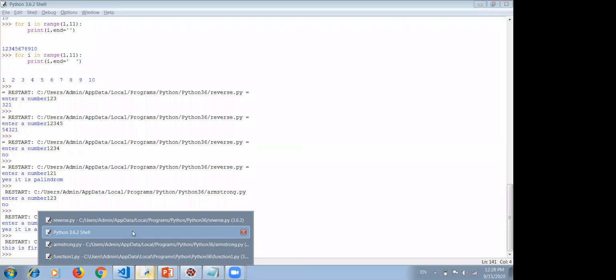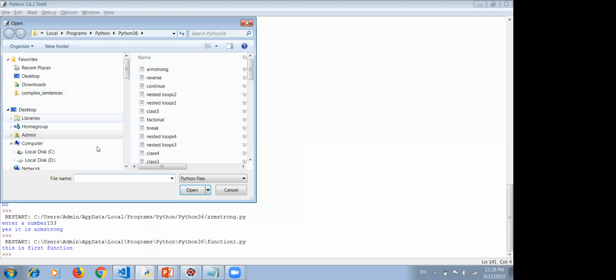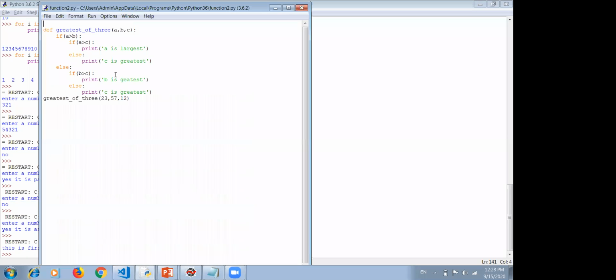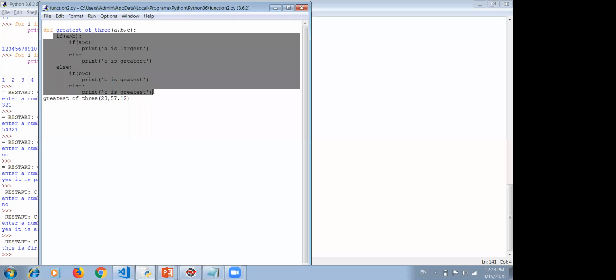Now let's see some other example also. Now this is the function. Yesterday we created a program to find greatest of 3. Now I have created a function of this program. This code is almost the same as I showed you yesterday. Only what I have changed is that I have put this code under this function.